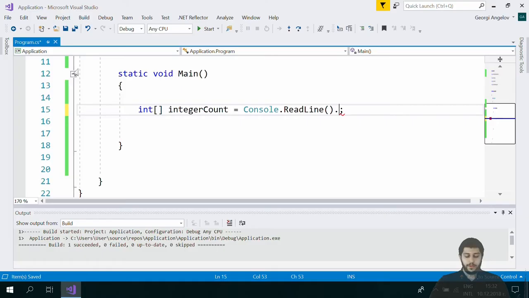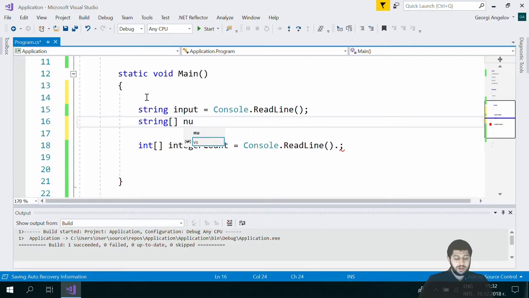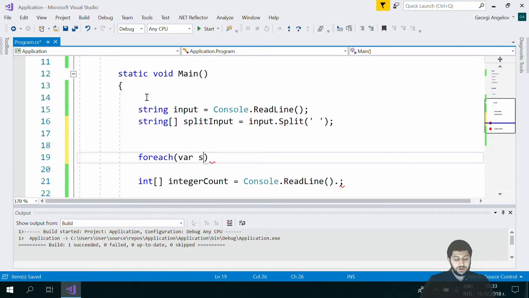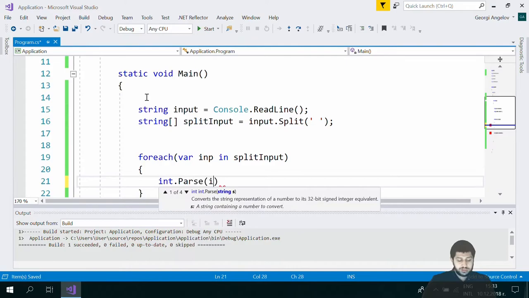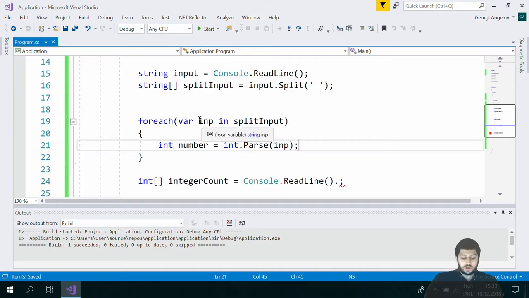Now, what we can do here is, instead of taking the line that is inputted to us, instead of doing Console.ReadLine and then splitting the input, split input equals input.Split, and then looping over this split input with a foreach, parsing every single input, saying int.Parse, instead of going through all the hassle here, we know that what we need to do is go through every single item in this collection that we capture and just transform it into an integer.